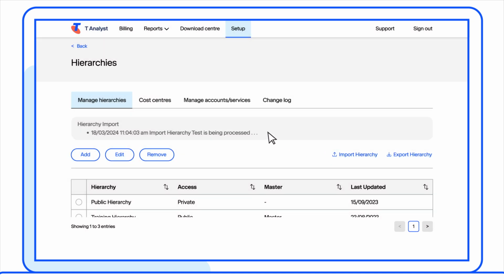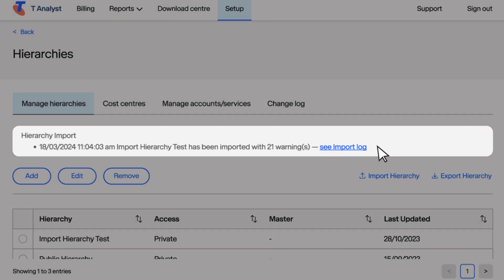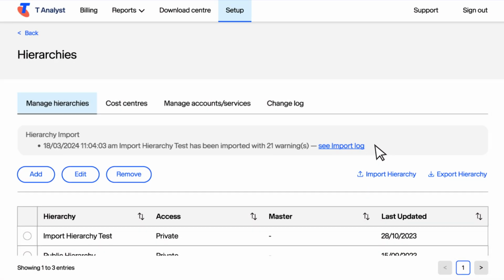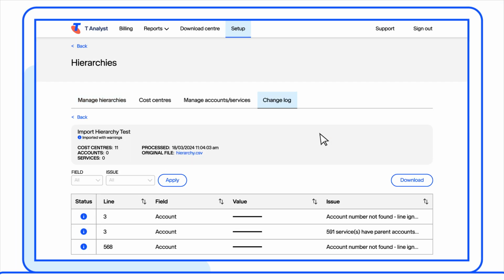Progress of the file import will be displayed near the top of the page. Once the load has completed, you'll be able to see if it has imported successfully or if it has failed. Selecting the import log will take you to the change log page, which will display any errors or warnings.